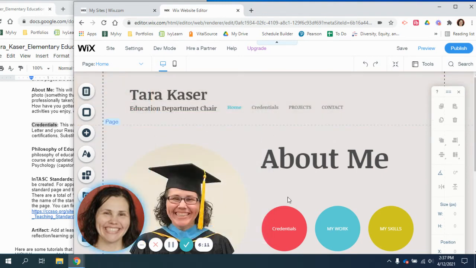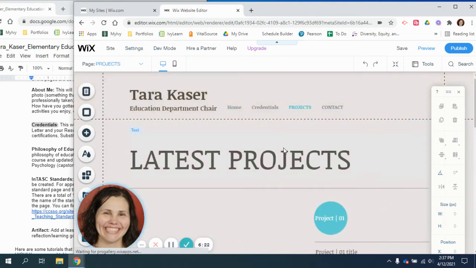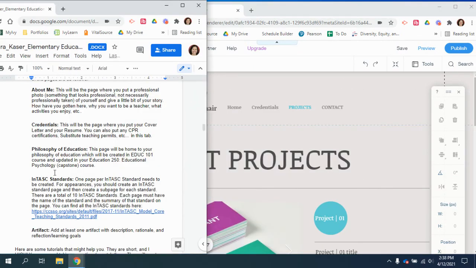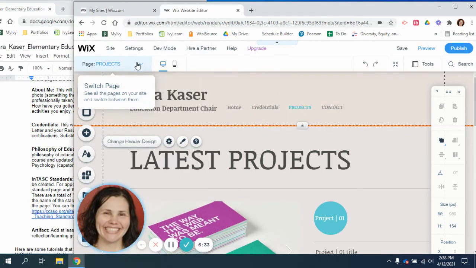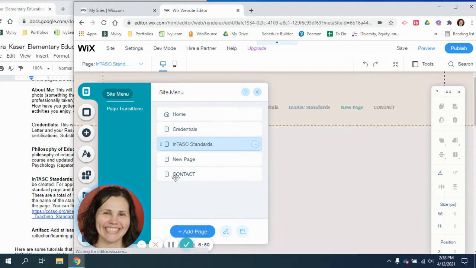Because I know how these pages are set up, I know that the projects page, which we can go to here, is going to be set up much nicer for my in-task standards page than my philosophy of education page. It's just the nature of this template, and so because it's already set up that way, I'm going to go with it. And so instead of Projects, this is going to be called In-Task Standards. However, I need that philosophy of education page.